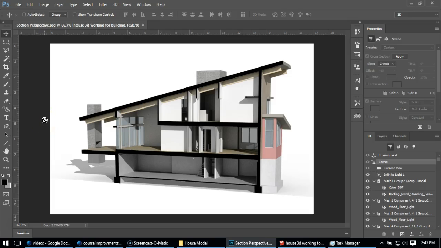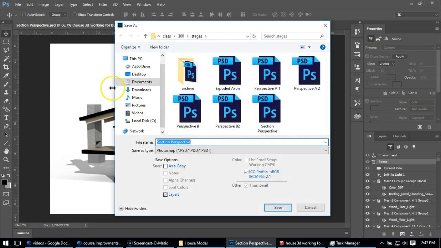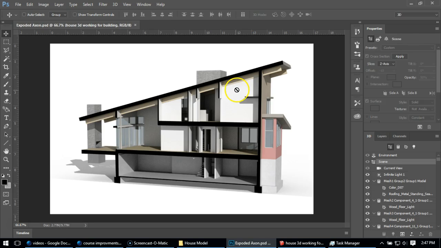Hello class. We're going to also do an exploded axon using pretty much the same tools that we have as the section perspective, and since I need the foundation and the materials and stuff, I'm just going to do a save as from this file to start my exploded axon. I'm actually probably going to work across a couple files to get this to work. But I'm just going to name it exploded axon here and do save and say yes and get this saved.